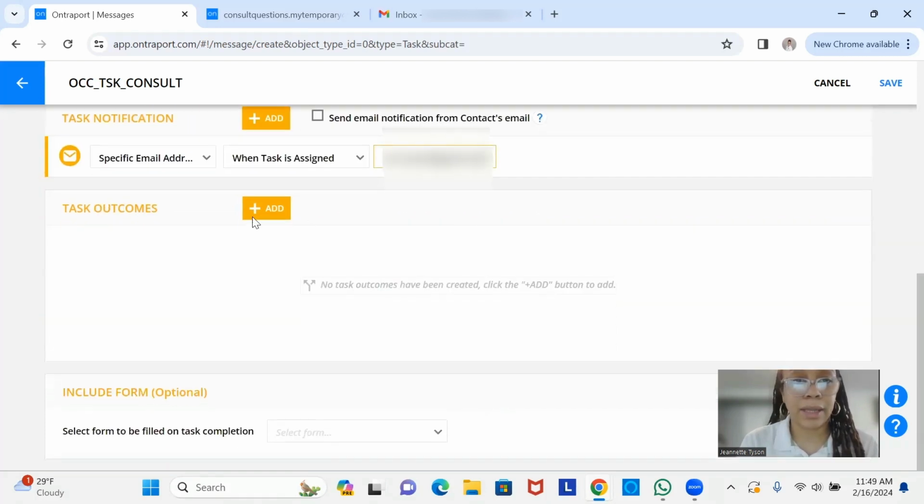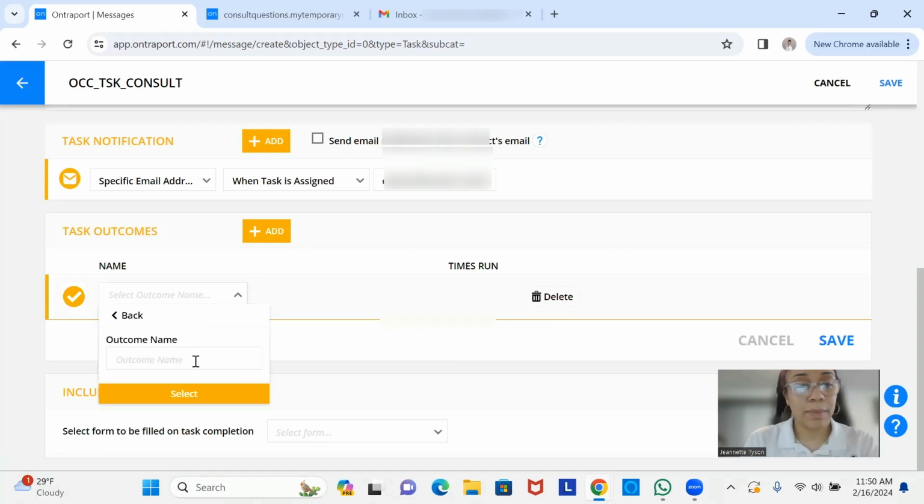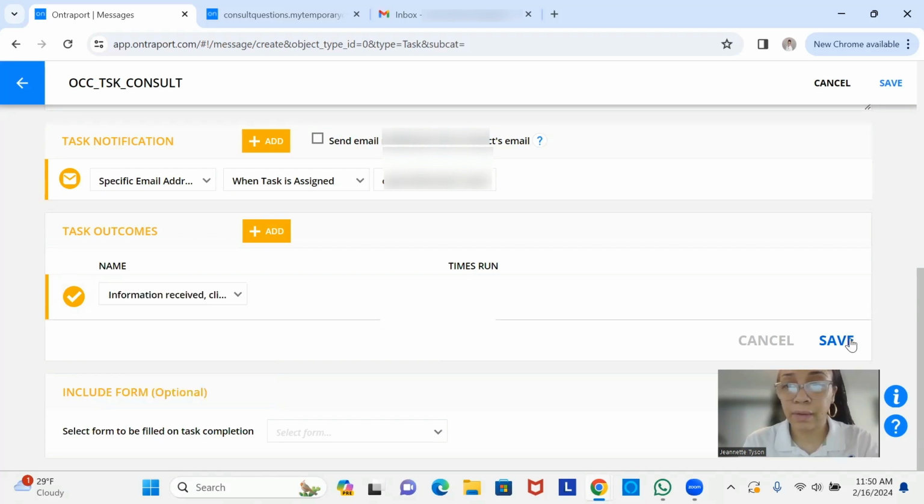Now we're going to add our task outcomes. Task outcomes are just what happens after the task is reviewed and everything is done. We want to give them two options. We're going to create an outcome that says, information received, client is ready to go. I'm going to select, and then we're going to save.